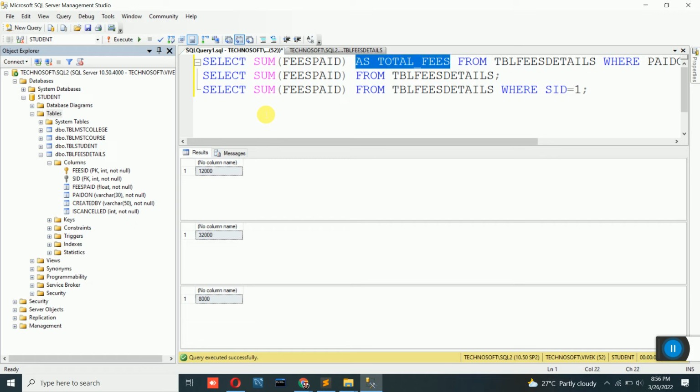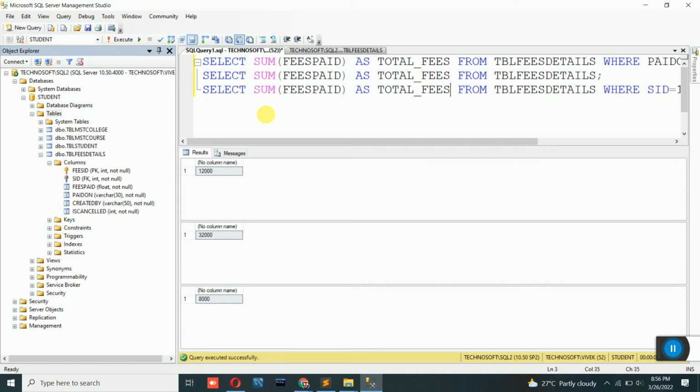So for everything I'll give the same, total fees, and even here total fees. So when I give total fees, now you can see there is no column name, instead it is now showing me total fees in this. So total fees paid based on the different conditions in this. So this is about the sum.